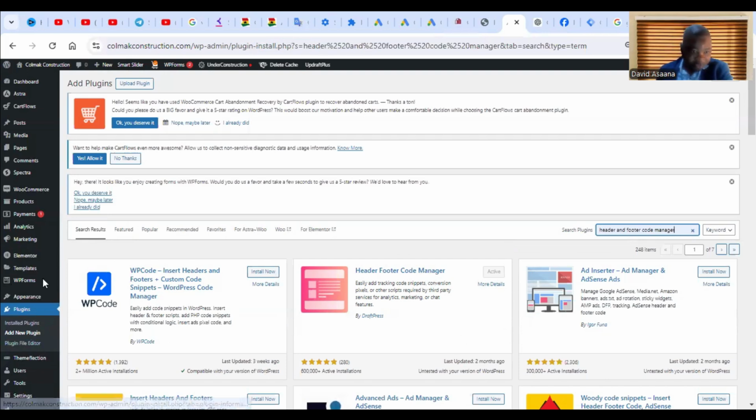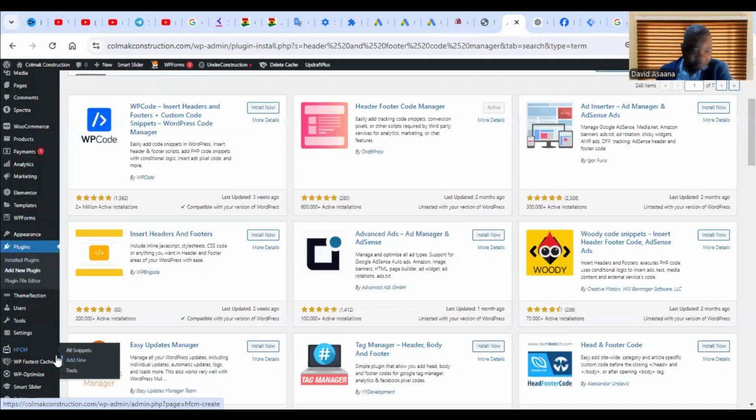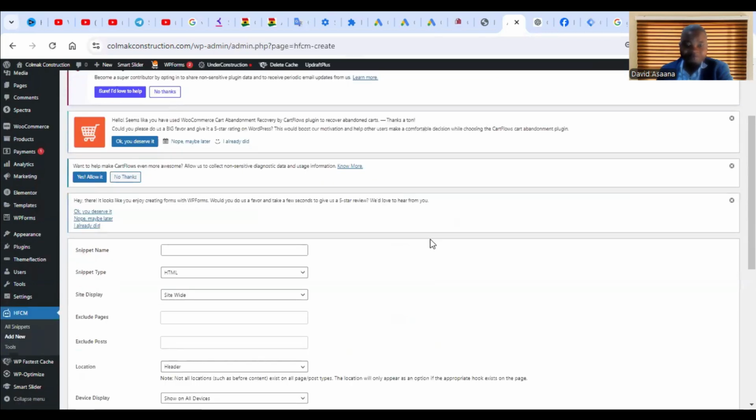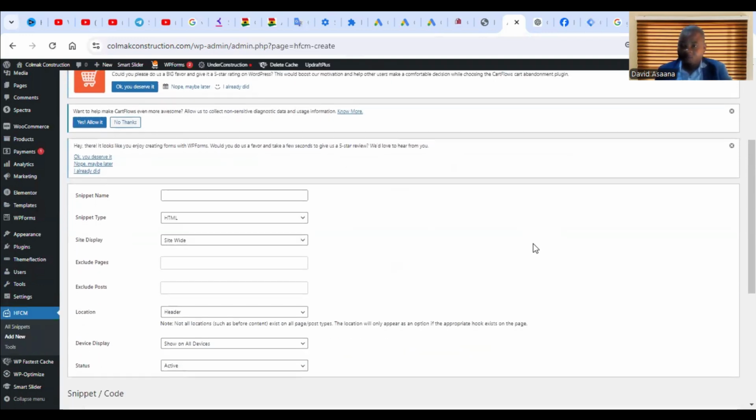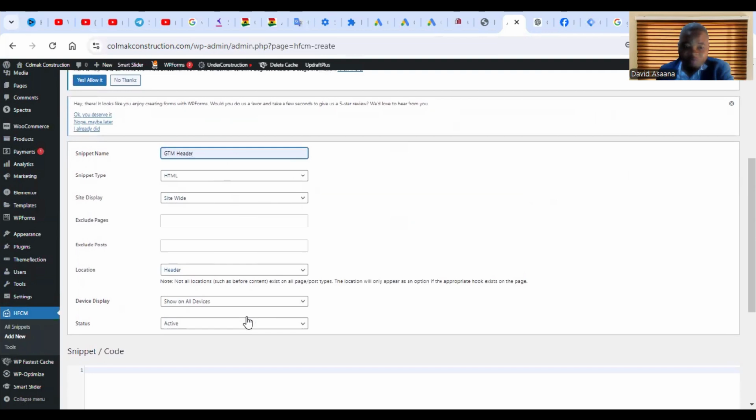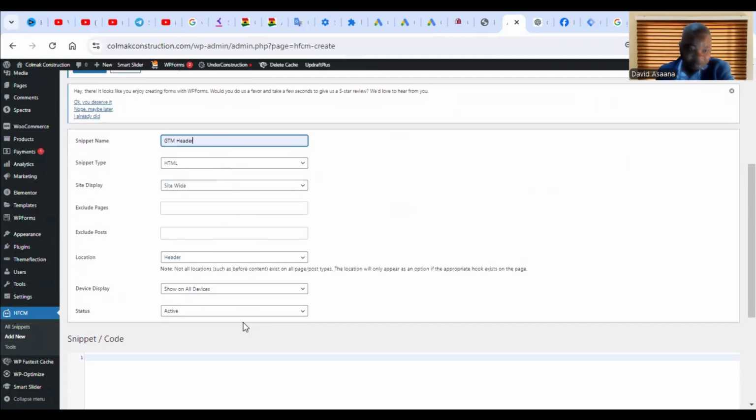So after you are done with that, you come and click on it. When you click on it, you click on add new. Take time and follow this process carefully, because if you don't do it well, it can cause a problem on your website. They'll ask for the snippet name. So you type Google Tag Manager header. Then for the site display, click on site wide. Then the location should be header. Okay. Then the status is active.